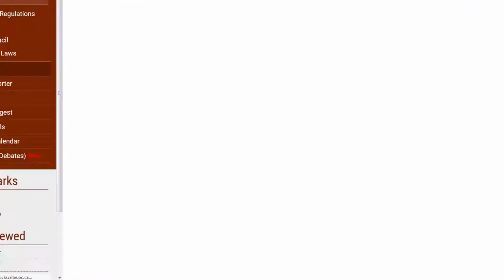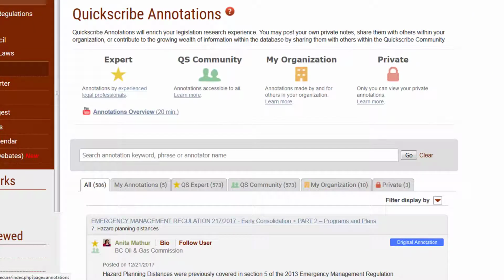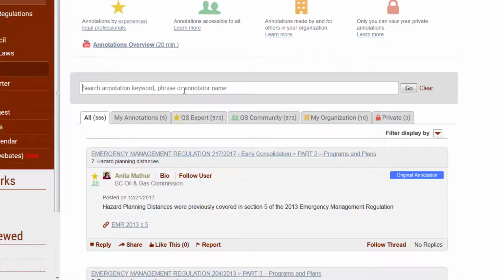This keyword search is different from the main keyword search in 3 distinct ways. First, it only searches annotations. Second, searches will include your private or organizational annotations. And third, the results are displayed in a unique manner which is more conducive and familiar with how annotations are formatted. Let's search for the word appeal.